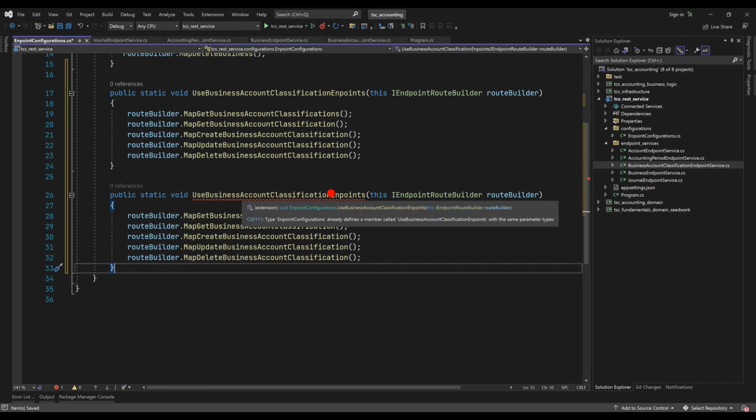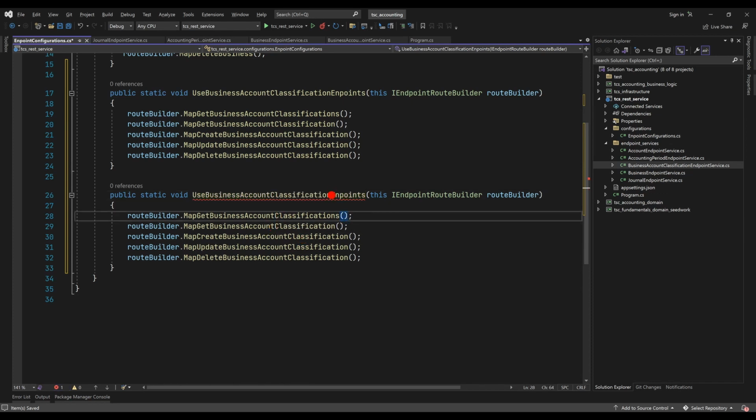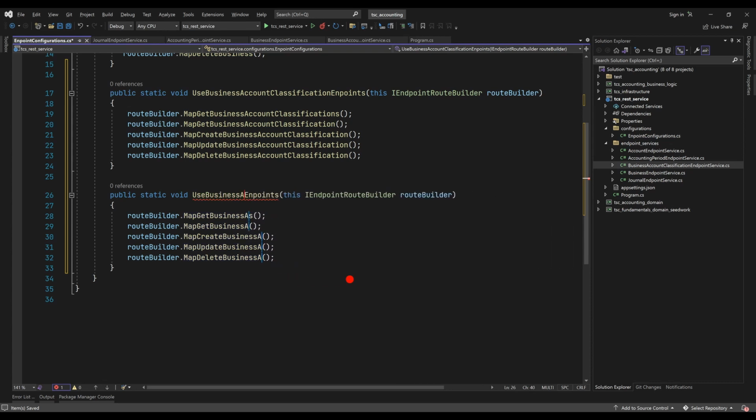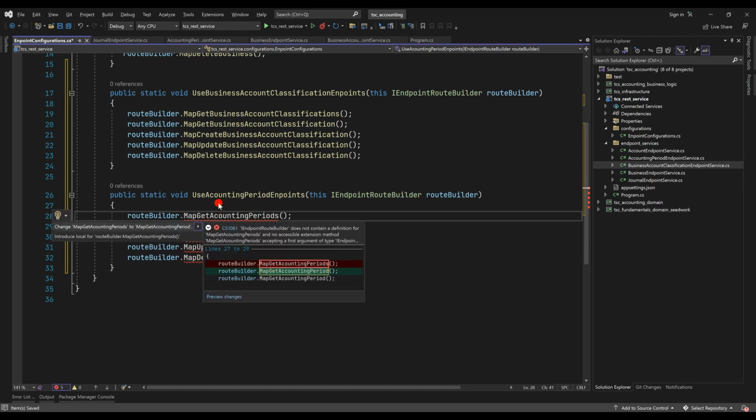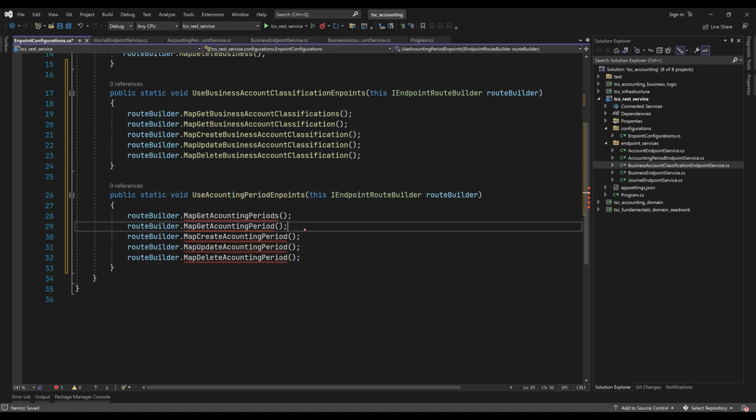So the next one will be accounting period, as we all know. And we can come here and simple thing, just put the cursor, not here, sorry. And change the names from business account classification to accounting period. Accounting period. And that is what we need to do here. And here we need to add reference to get accounting period. Get accounting periods.